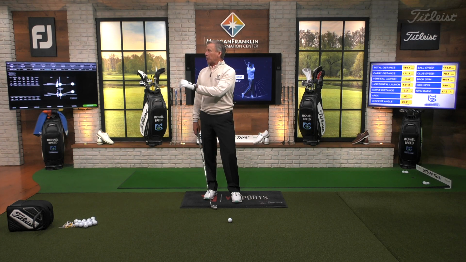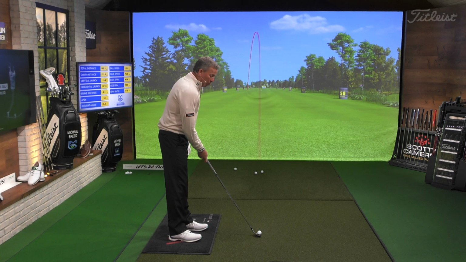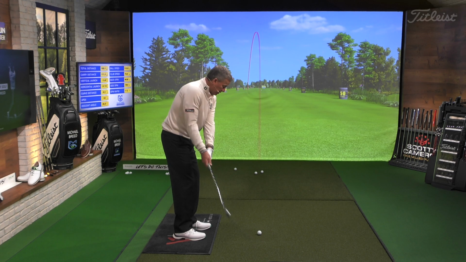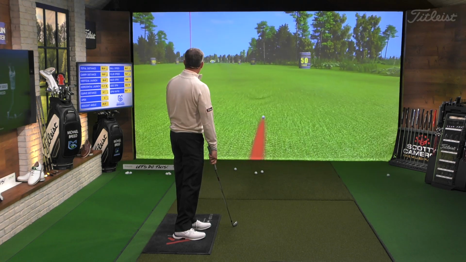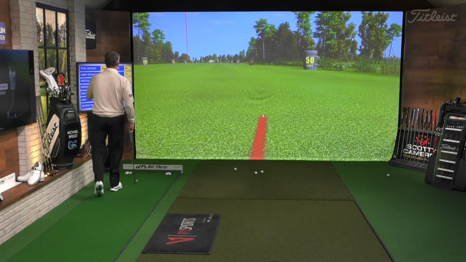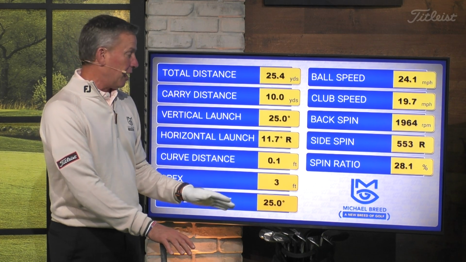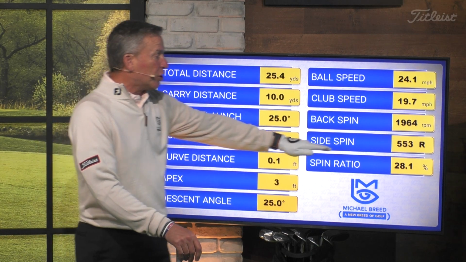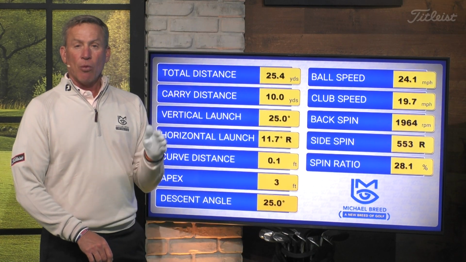Gibbsy, give me a down the line shot here for a second. If I take the club face and I open up the club face like this, and I just chip it, that ball is going to start to the right, and it's going to curve to the right. Now come on up here to the front, just so that you can see what happened. I hit that ball 10 yards and rolled out to 25. That was the shot I just hit. It started 12 degrees to the right, and then it spun with 553 RPMs to the right, which means my club face was open.